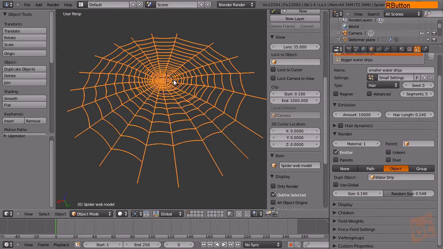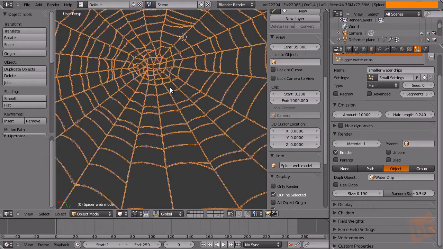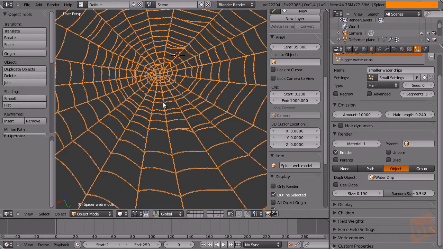So in this one we are going to take our spiderweb and water drips and add materials, a background, and a little bit of compositing to add a little bit of depth of field.